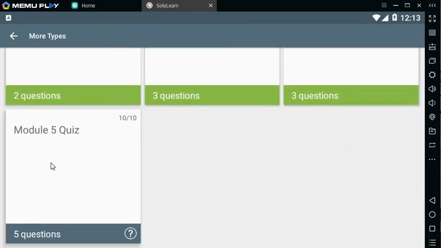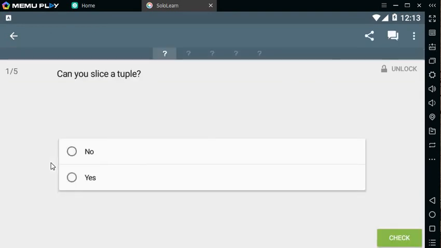And here we are. It's the Module 5 quiz. And we're only about halfway through our usual lesson length, so we should be able to take a good bite out of the next module.